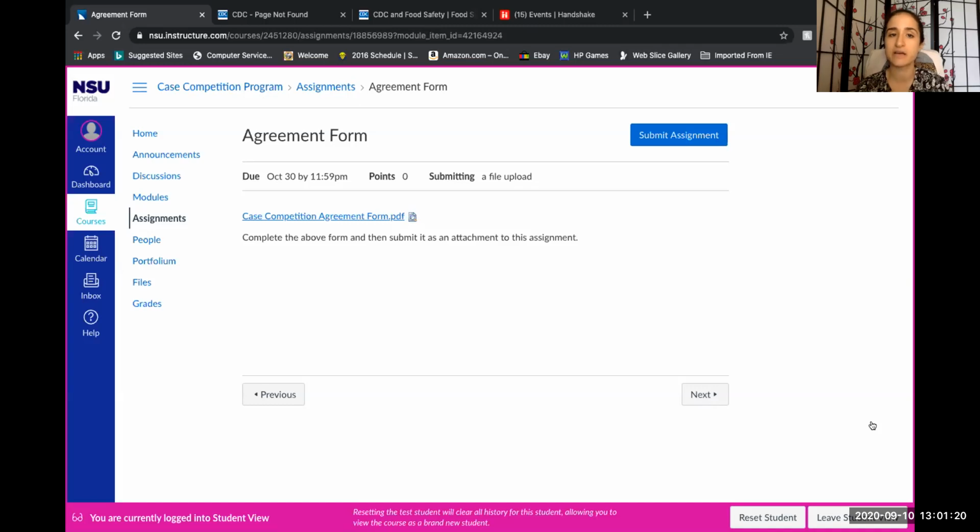So the first thing I'm going to ask you guys and your teammates to do, and each individual person of your team has to submit this, is the CASE competition agreement form, just letting us know that you plan on actually going through with the process, competing till the end, that you're not going to drop out later on. So the deadline for this agreement form is on October 30th. So it's as easy as submitting that assignment. We'll just check it off that you've completed that. So there's the agreement form component.